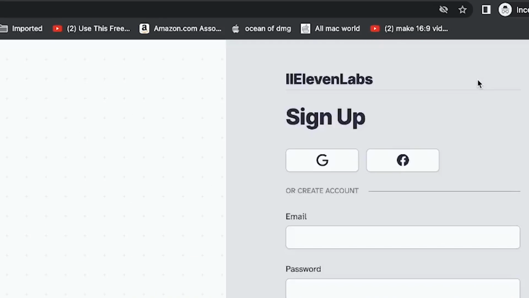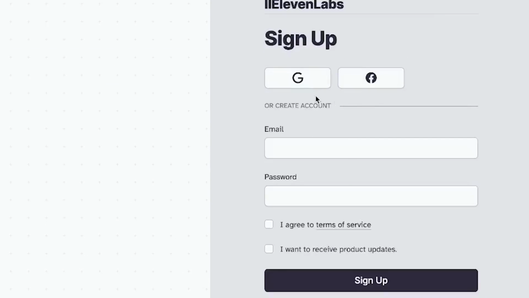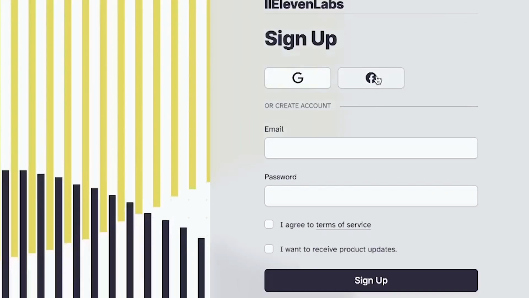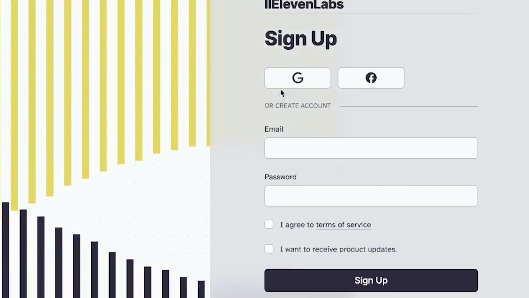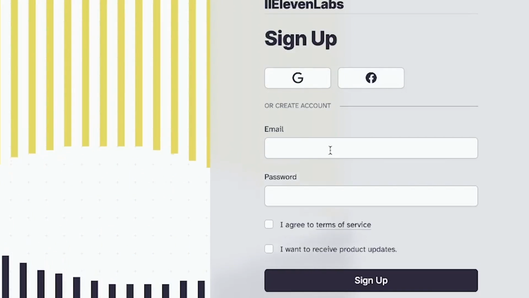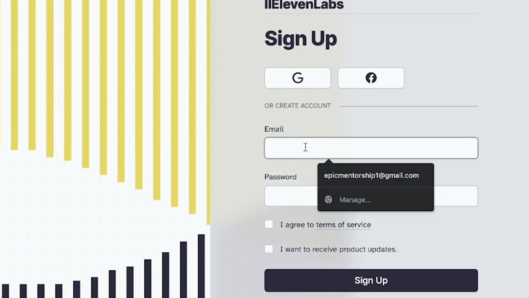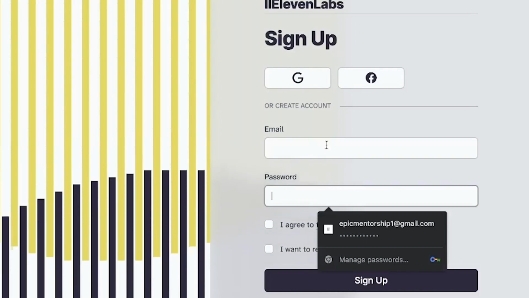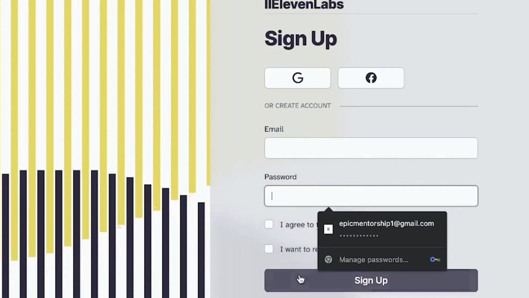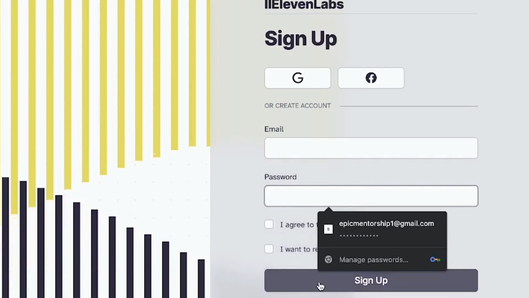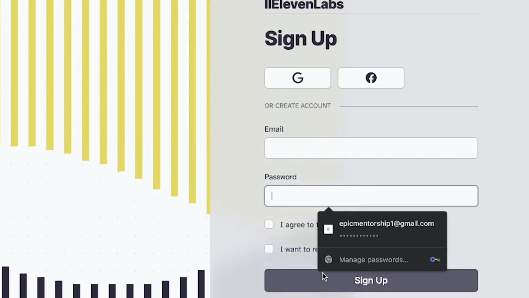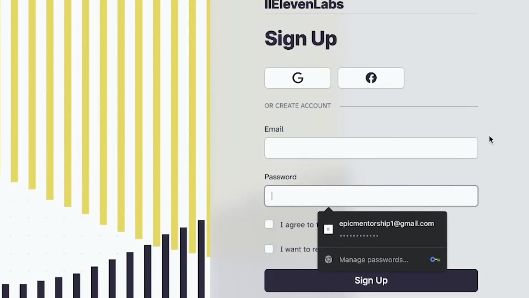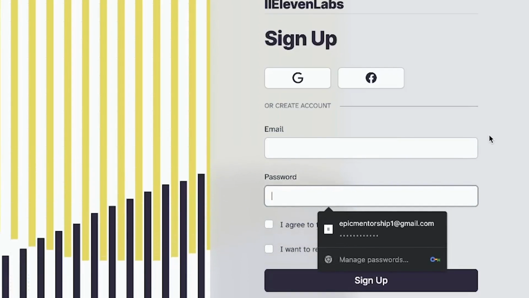So to sign up, you can just come over here. You have the option to sign up using your Gmail account, or you can sign up with your Facebook account. If you don't have a Facebook and you don't have a Gmail, you have any other email address, you can go ahead. You can just type in your email, password, and then click on sign up. It's very easy and straightforward. So let me sign up and I will meet you at the other side.